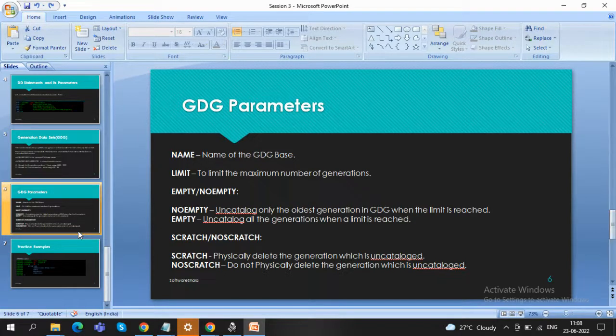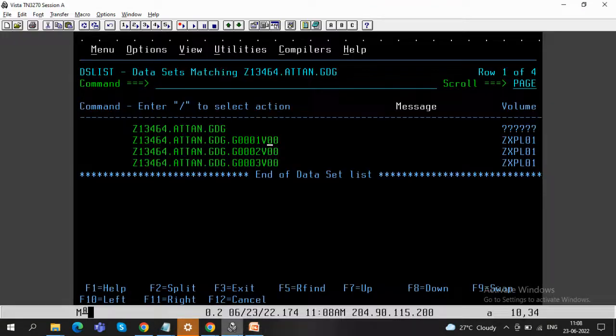That will be very informative, because GDG is a very important parameter in your day-to-day projects. For now, just know what the GDG base is and what the versions are. Is everyone clear about it, what the GDG is and what the versions are?